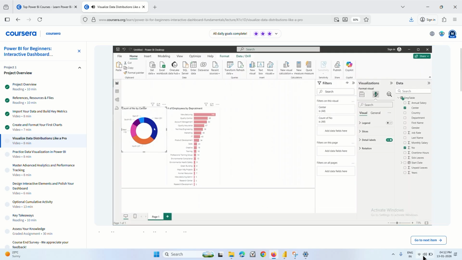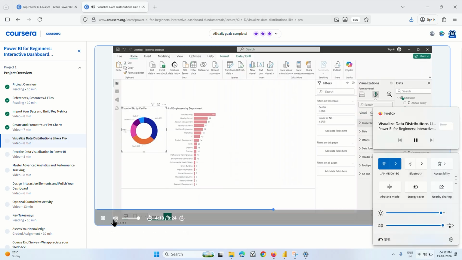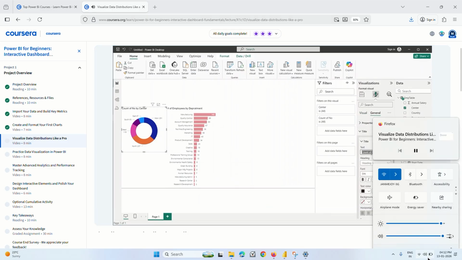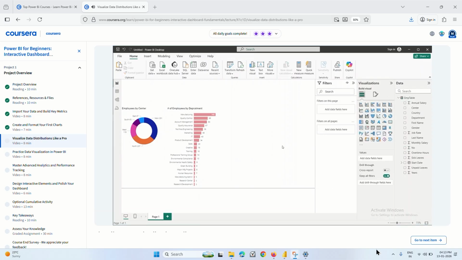Now let's change the title to make it a little bit more descriptive. So I will go ahead here under general title, double click on it and write employees by center, for example. So employees by center. So that's it. I think now our visual is complete.